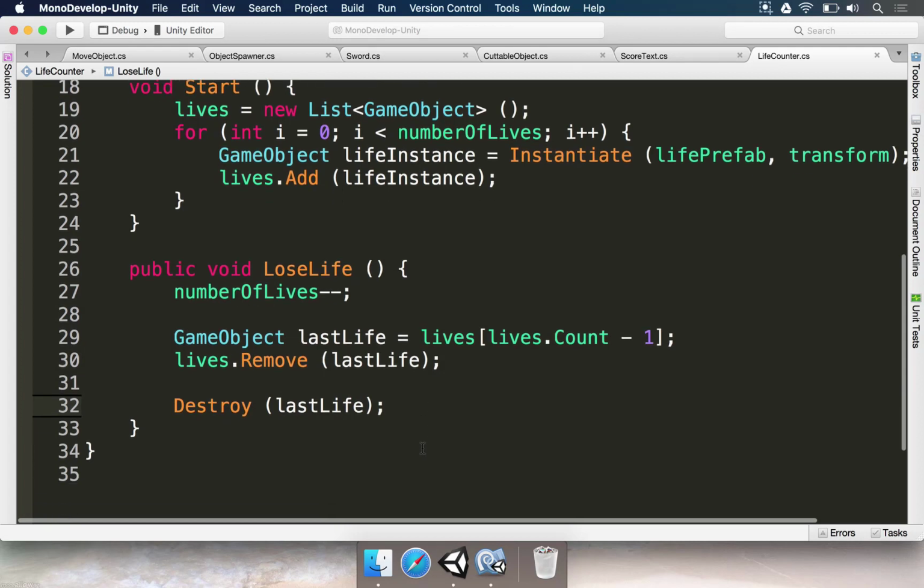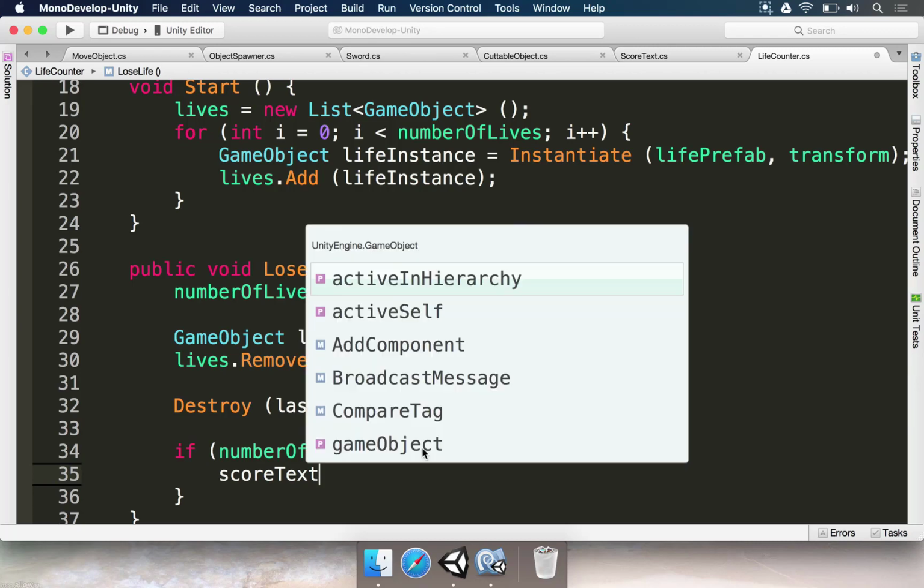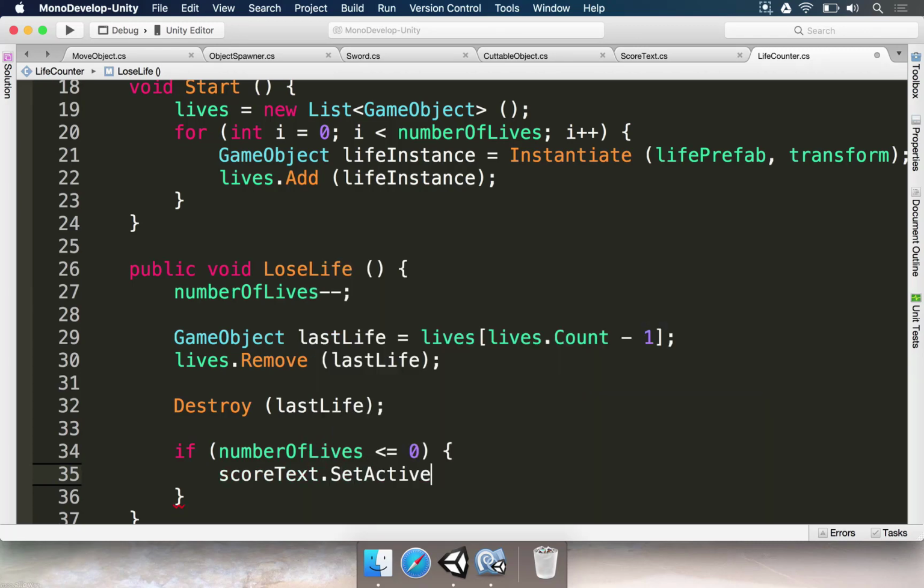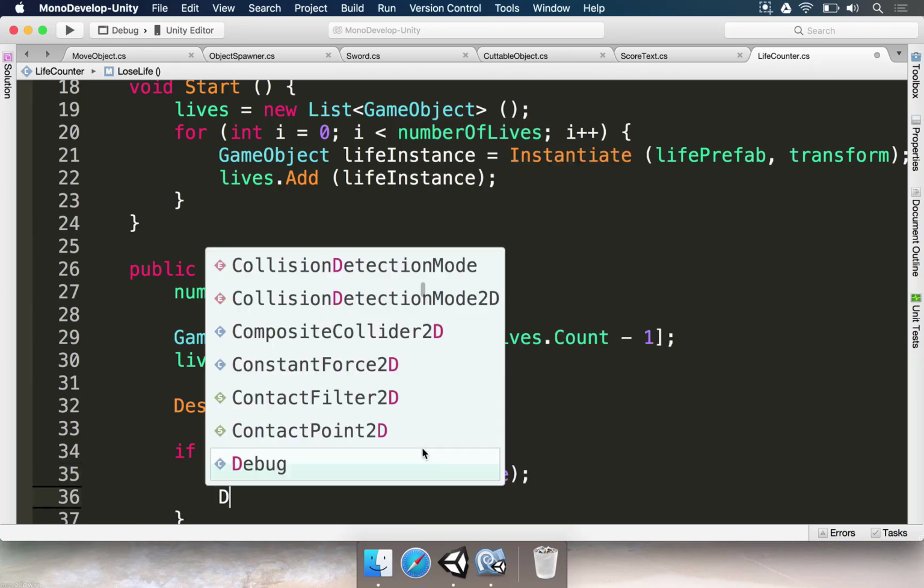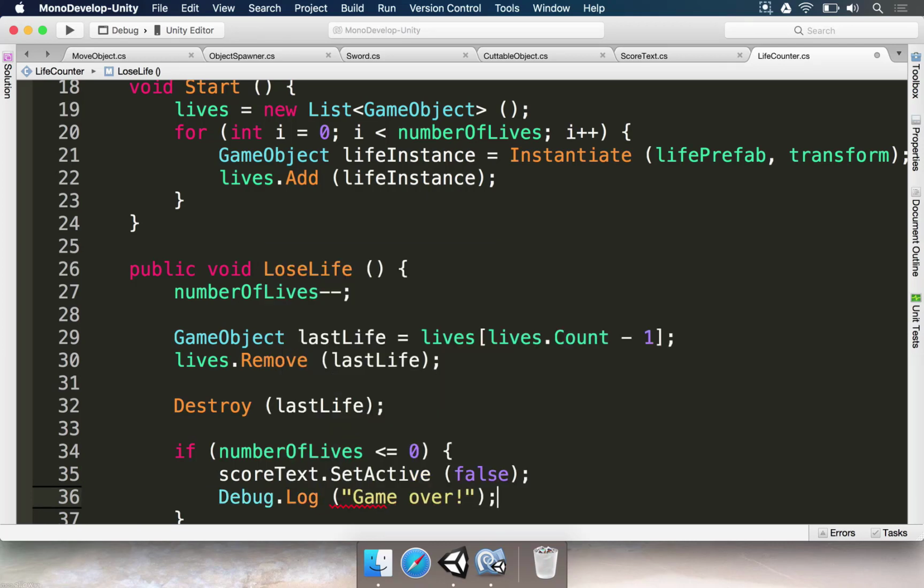And there's one important thing we have to check. We need to check if the game is over. So we're going to add here if numberOfLives is less than or equal to 0, then I'm going to hide the text, so scoreText.SetActive is going to be false, and we're going to print the message with Debug.Log "Game Over", just so we can see if things are flowing correctly.